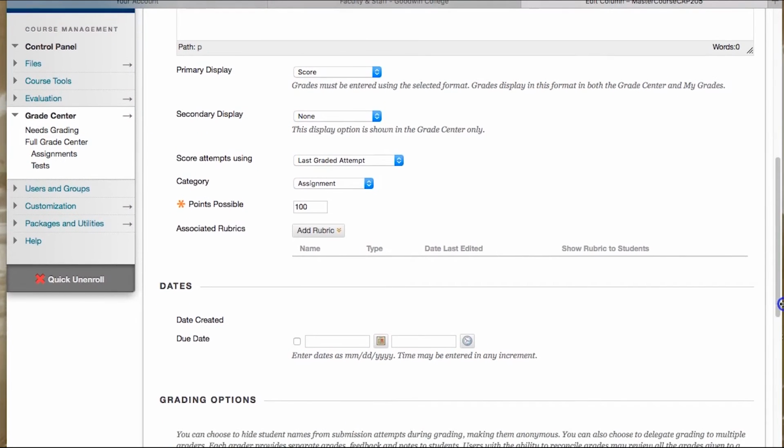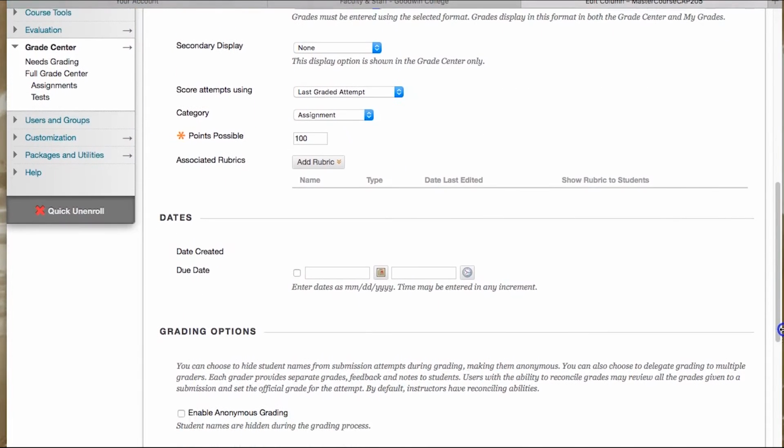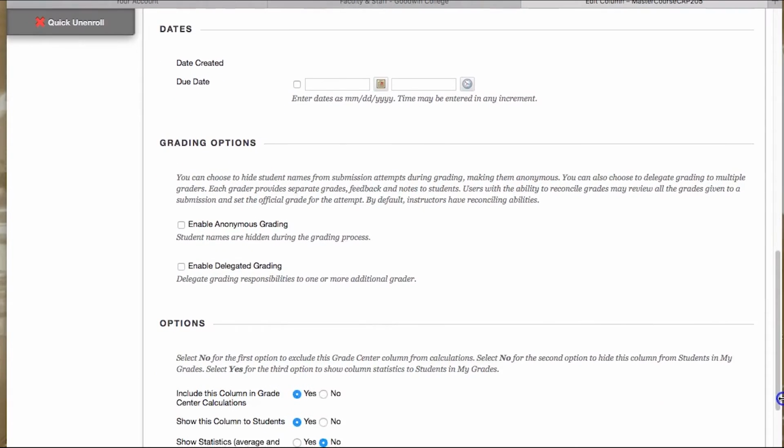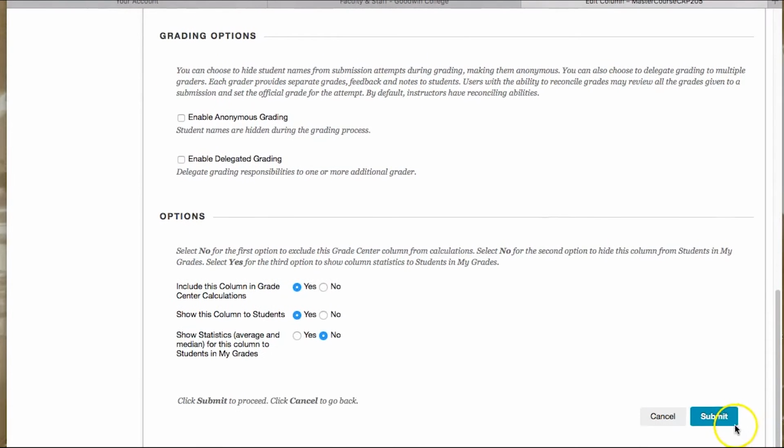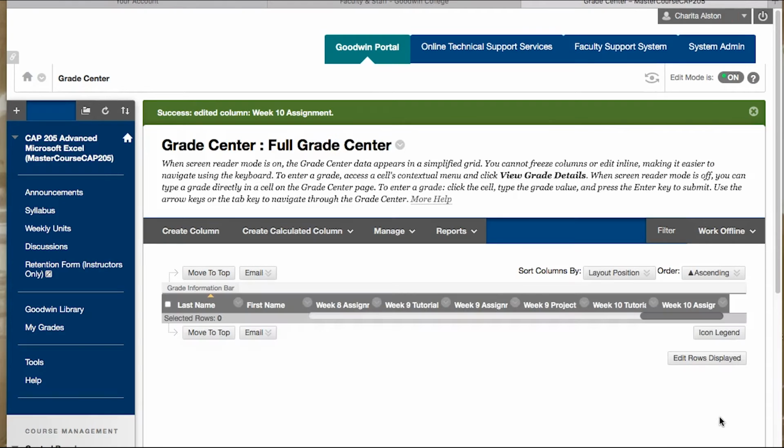Click Submit to save your edits before you leave this page. Otherwise, your changes will be lost. You will return back to Full Grade Center.